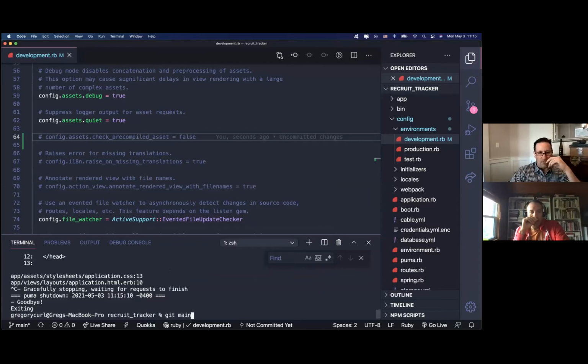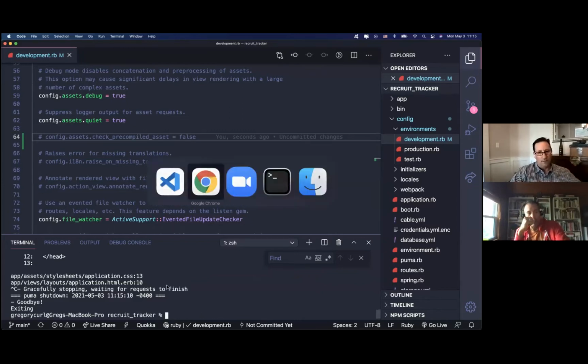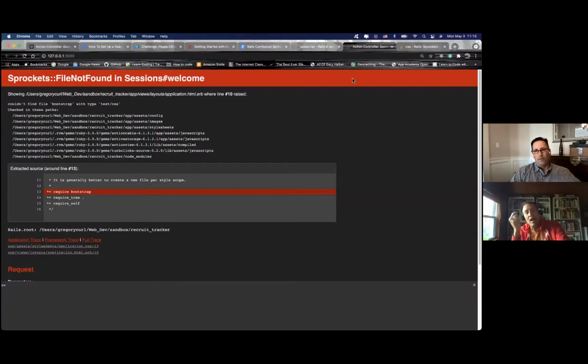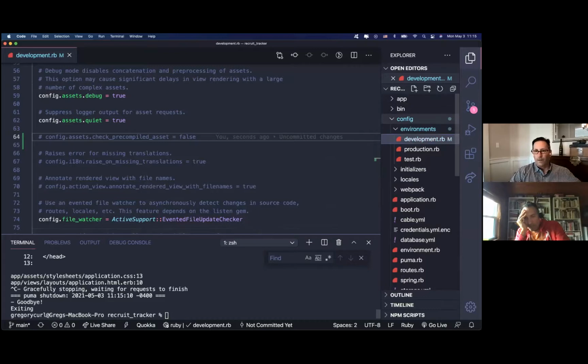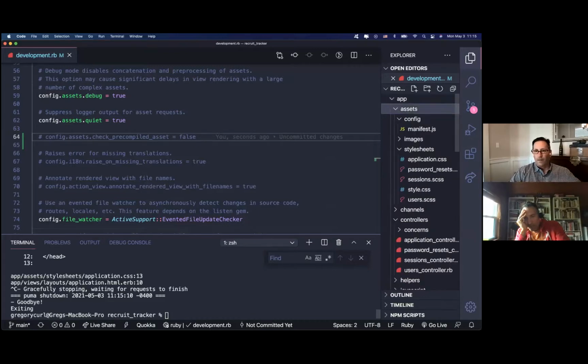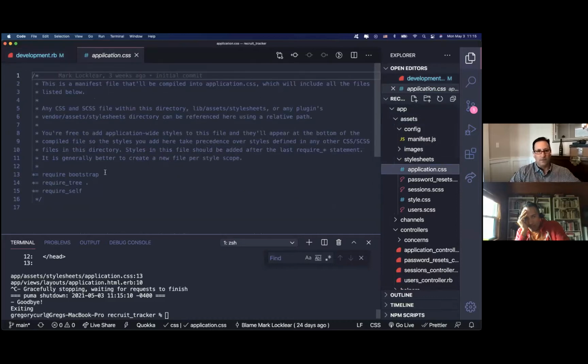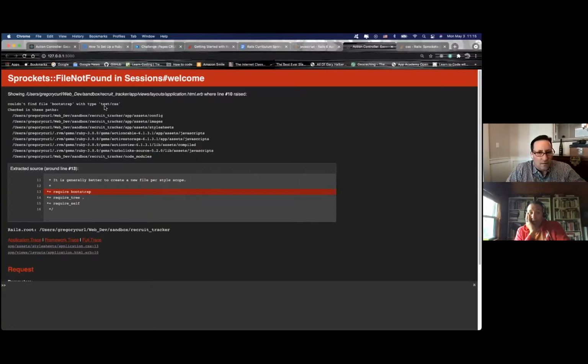Let's go look at. You didn't do master, you did main, right? Yeah, there is no master. There's only main. Let's look at your application.css file. That's going to be in app, assets, stylesheets, application.css. Yeah, you got require bootstrap there. Okay. All right. Well, let's just come back to this. Couldn't find.